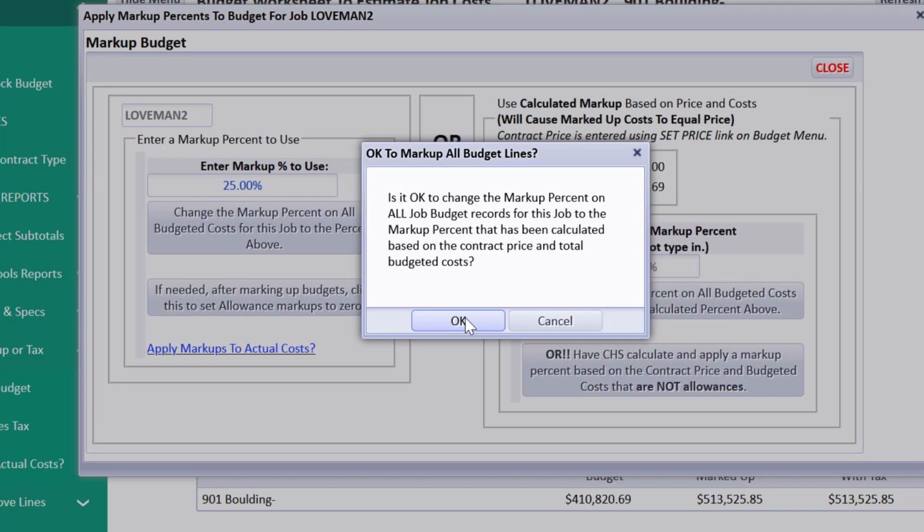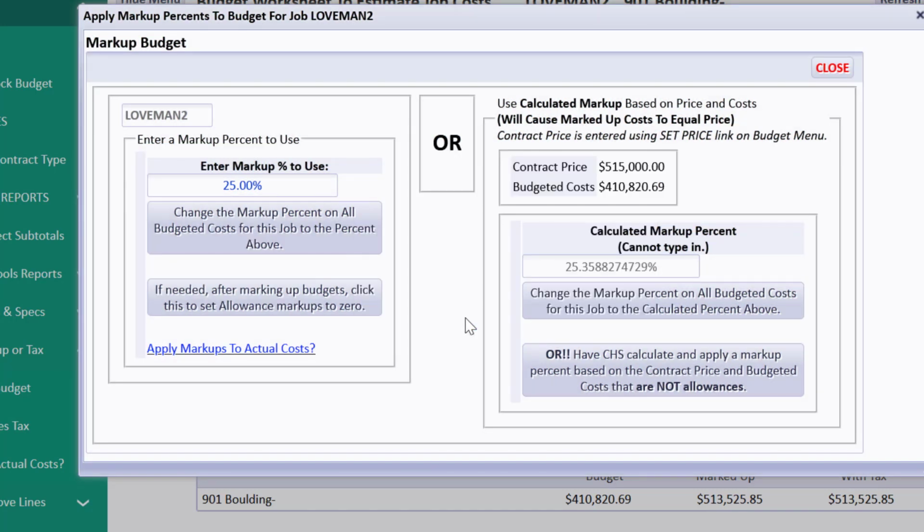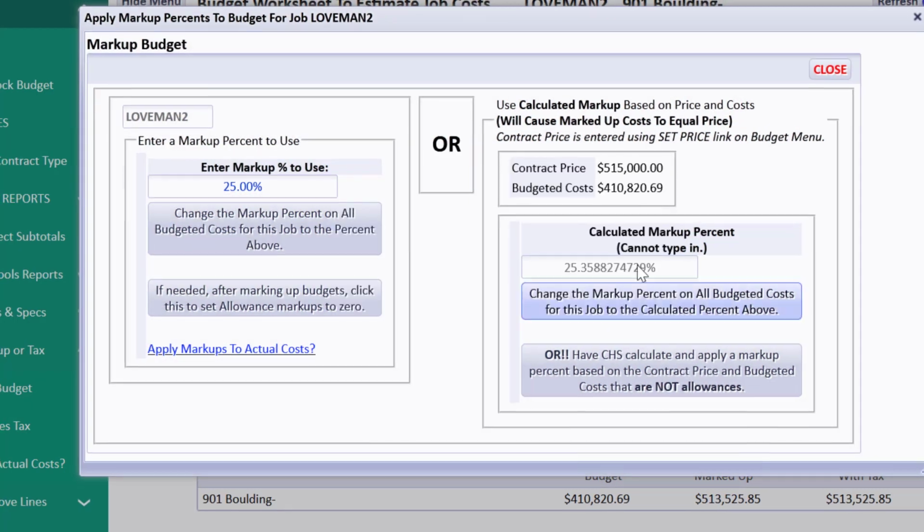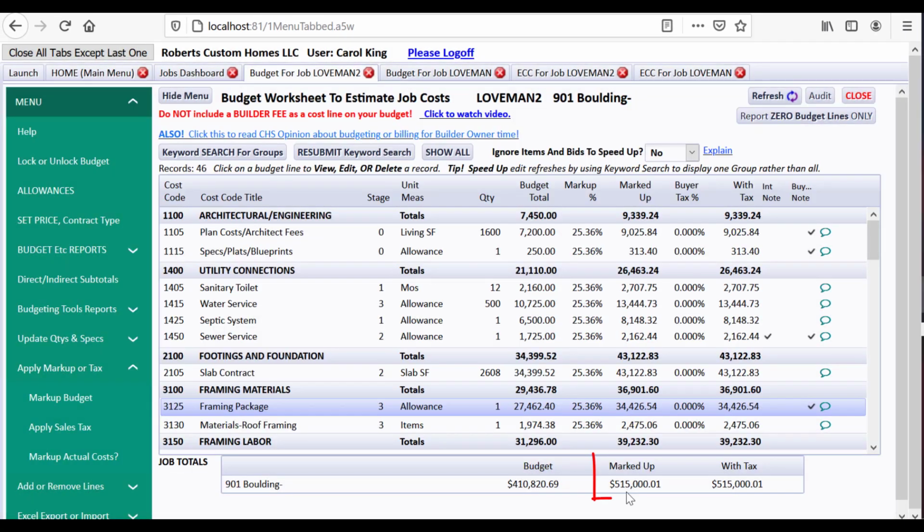It will apply it to all the cost codes in the budget. So I'm going to say OK. It tells me it's been done. I'm going to close that, and you can see that we come to within a penny now, and the markup percent has adjusted to try to get this marked up column as close as it can. Sometimes with rounding we just have to deal with these penny differences, but it makes it very, very close.